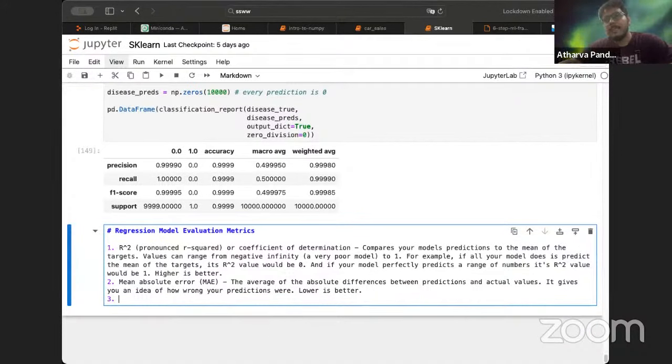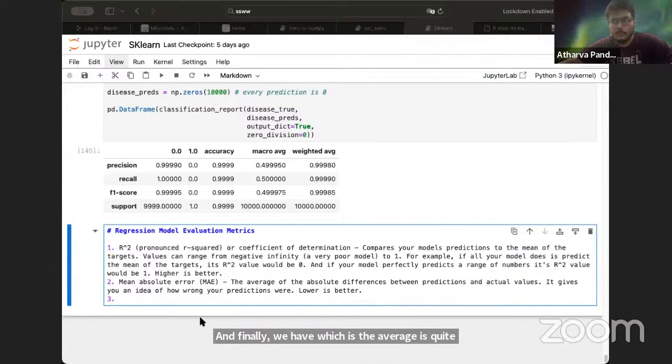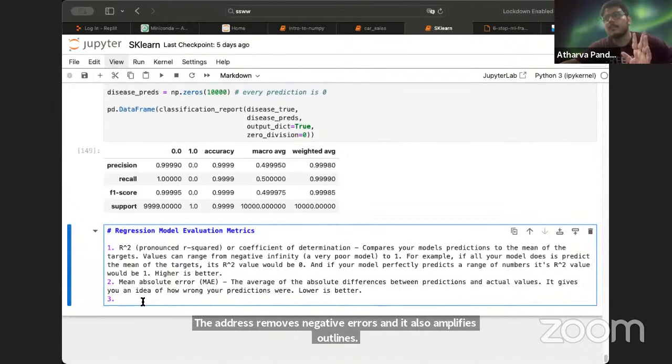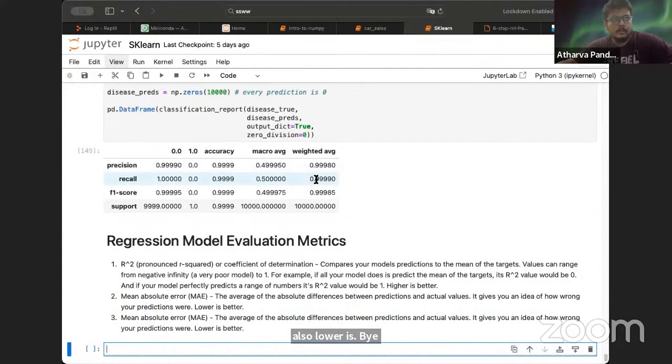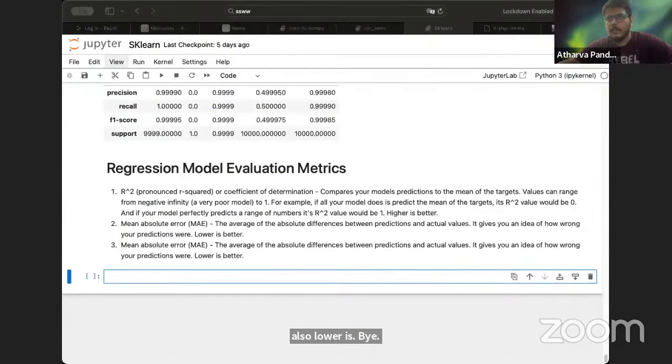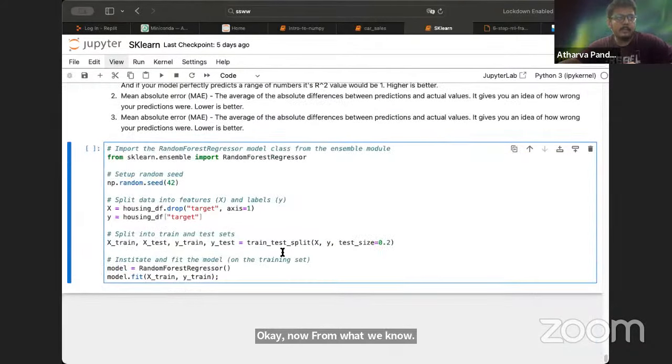And finally, we have mean squared error, which is the average squared difference between predictions and actual values. Squaring the errors removes negative errors and it also amplifies outliers, samples which have larger errors. And in here also, lower is better. Now, we have seen this housing data frame a lot. We are doing the same thing that we have been doing.